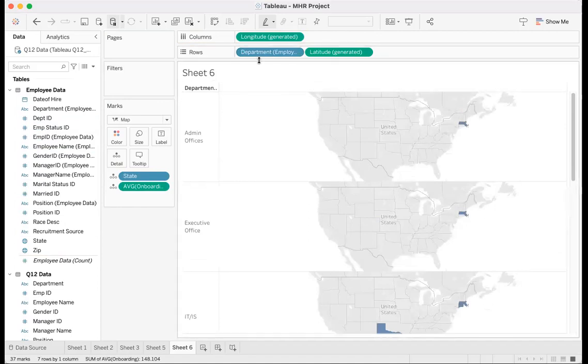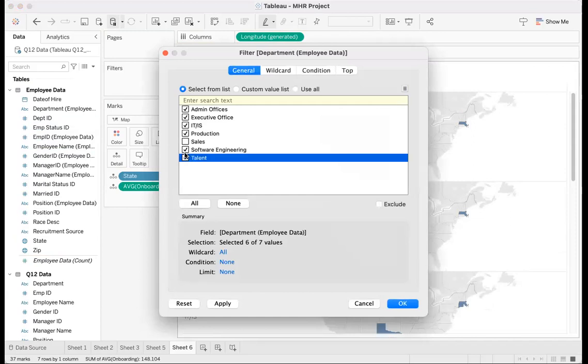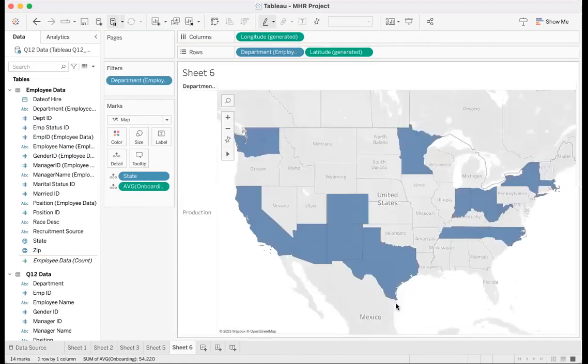So to apply a filter, you're going to go up to that blue pill, click the drop-down menu, hit filter, and unclick all of them besides production. And then once you're finished with that, click OK, and it should change back to this, showing you each state of just production, and then along with the average onboarding.